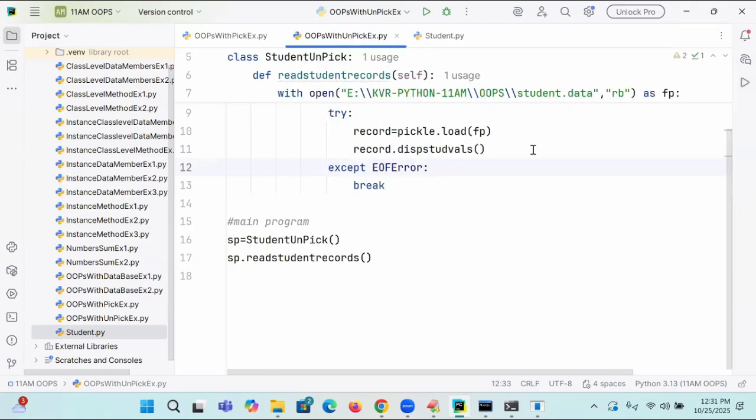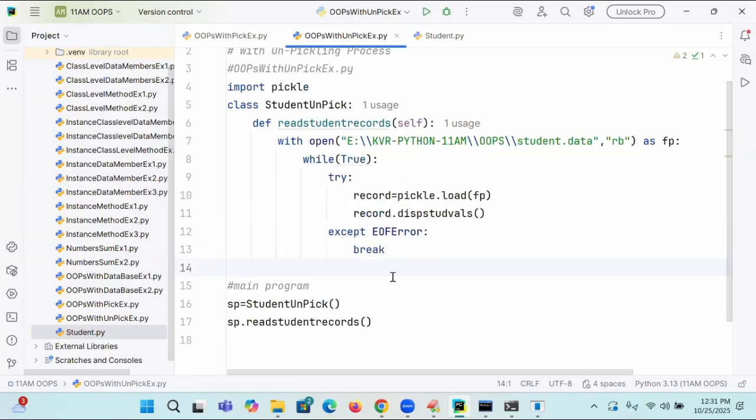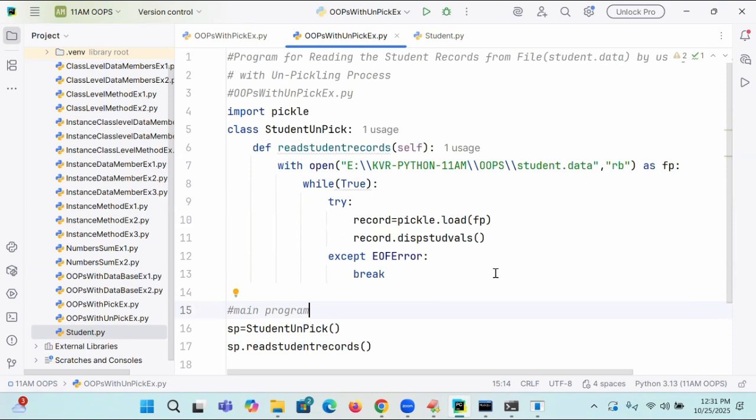These many ways I am printing record values. This is the way I am going to print my data. So here I printed and these are the values getting printed. This is called which program? Unpickled program. Okay, so this is how we print it.